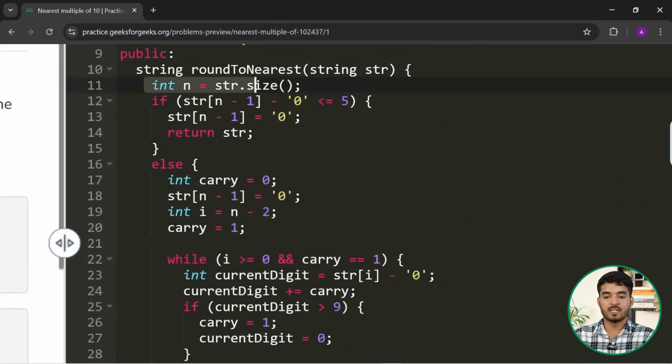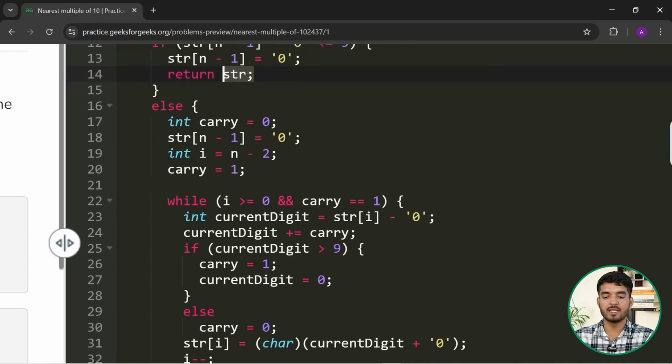Here, first I am finding the size of this string str, and then this is case 1, where the last digit is less than or equal to 5. Then I will simply change it to 0 and return the same str string. Cool. Then this is case 2, where the last digit is greater than 5.